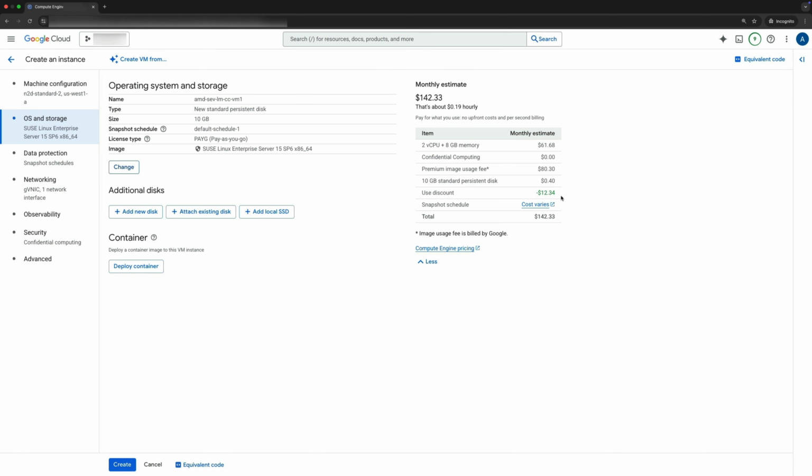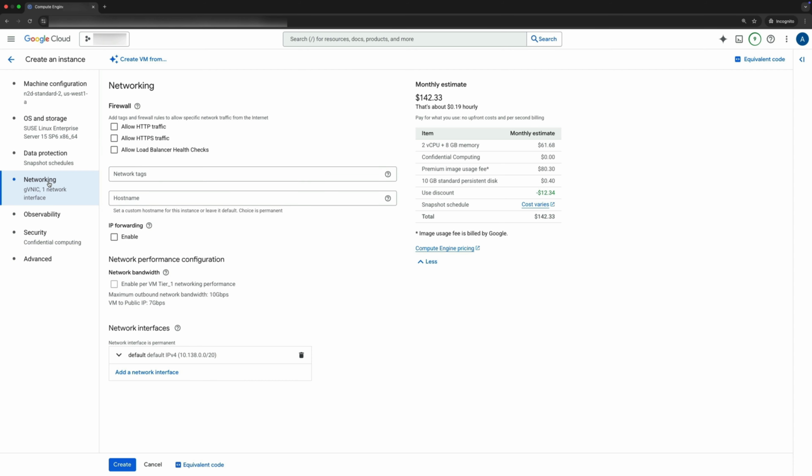To enable secure access to this virtual machine, I will add a network tag that aligns with my firewall rules that allows SSH connections to the created instance. Let's set the network tag to CVM. Keep in mind that while this works for my demonstration, you will want to implement a network security strategy that's appropriate and secure for your specific environment if you intend to access the VM via SSH.